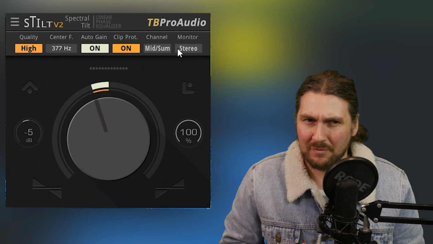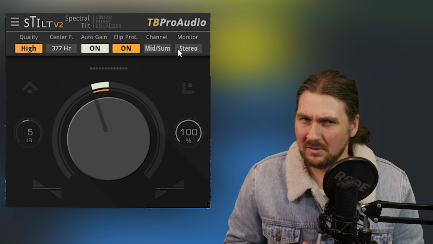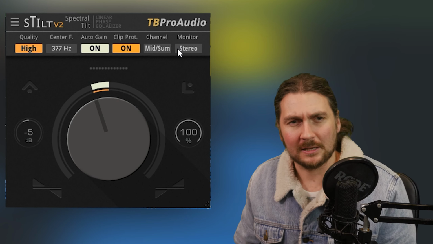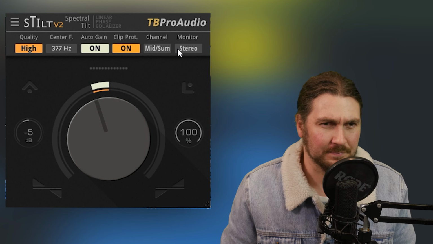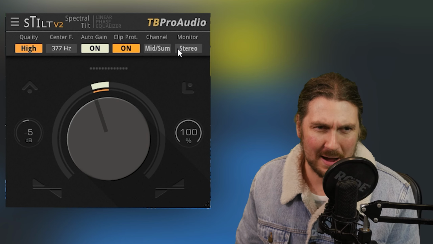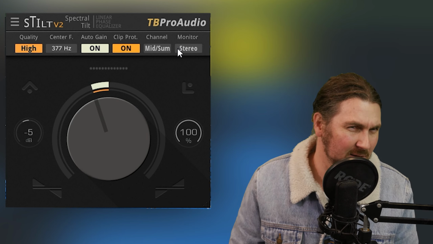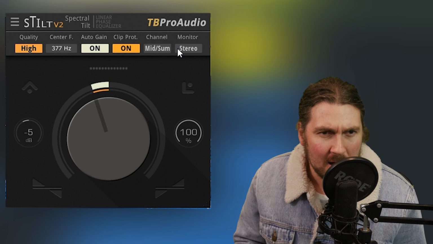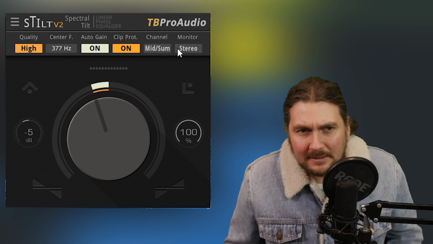Even though linear phase should not have that phase problem. That's the whole point of linear phase. So it's quite interesting that's happening. If people know more about linear phase, maybe they can explain to me in the comments below why that might be happening, because that's a little bit out of my realm maybe. But otherwise, it has its uses.